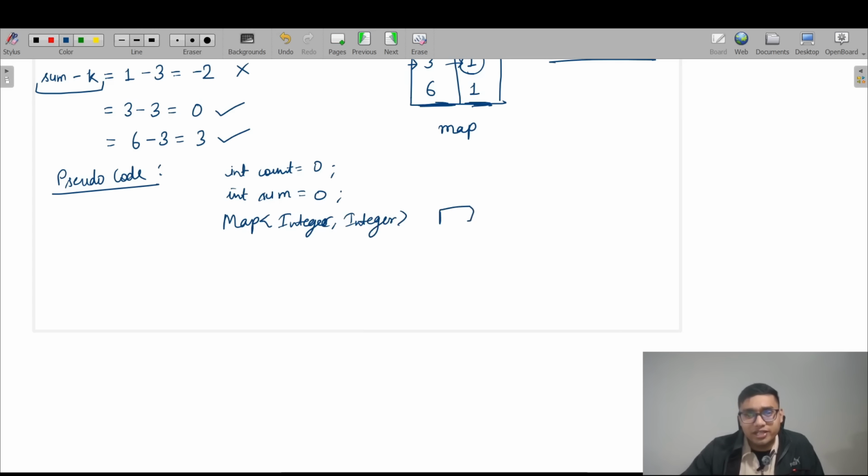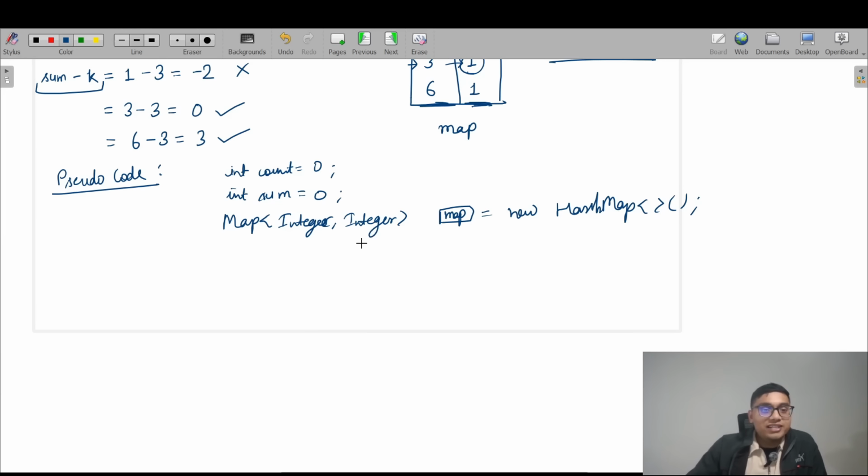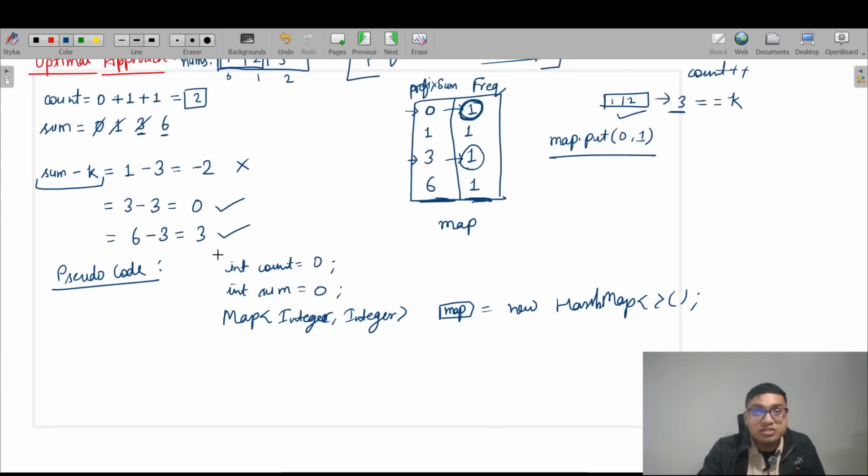Then here you can give any name to the map. We already know we need to use new HashMap. Basically this is syntax. I'm not going to deep dive into this because everyone knows. Then after creating the map, I already told you we need to initially do map.put(0, 1). Why I am putting it initially, I already explained.